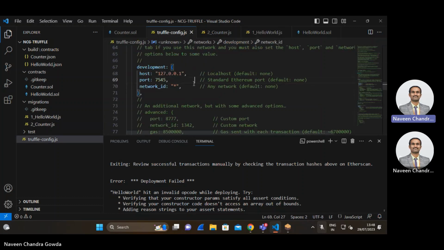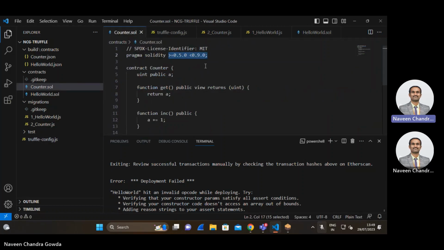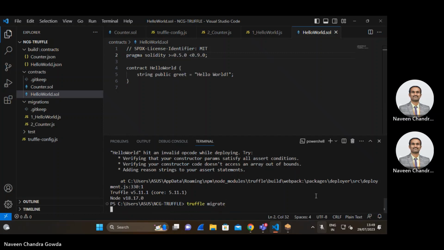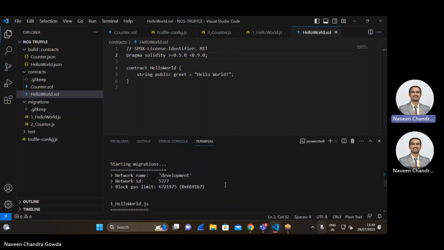Let me show you one case. Whatever version we have, let me reduce this version. Instead of 0.8.20, let me make it 0.7.3, and in the Solidity code as well. Anyhow, I had given this when generating this Solidity program, giving it in between versions instead of the exact version. Now let me try it out. Fantastic, now you can observe that both of the smart contracts have been deployed.